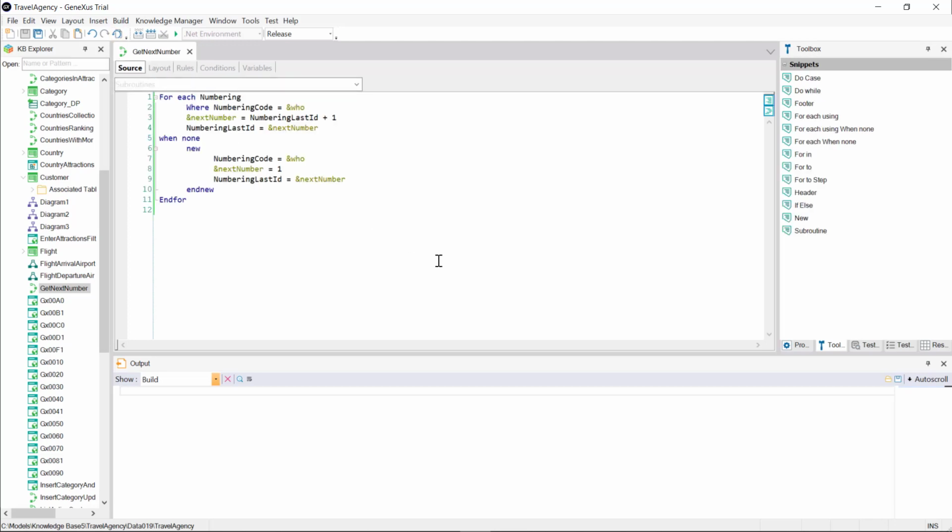Going back to the source, the table of the numbering transaction will be run through. With where, we indicate that we want to retrieve the record in which numbering code has the same value as the variable that we sent in a parameter. In this case, customers. If it finds it, one will be added to the numbering last ID attribute, and that value will be assigned to the next number variable. Then, to the numbering last ID attribute, we assign the value of next number.